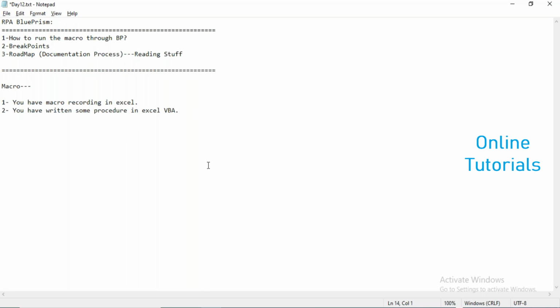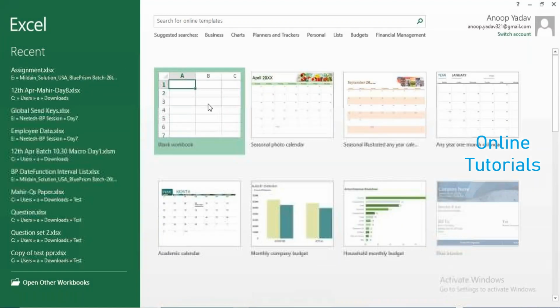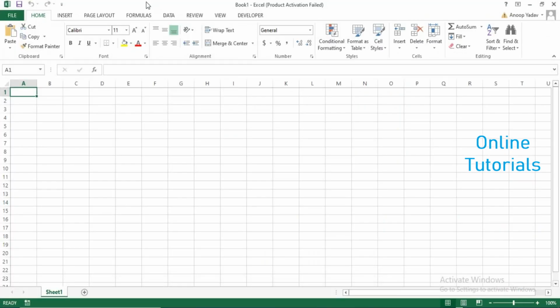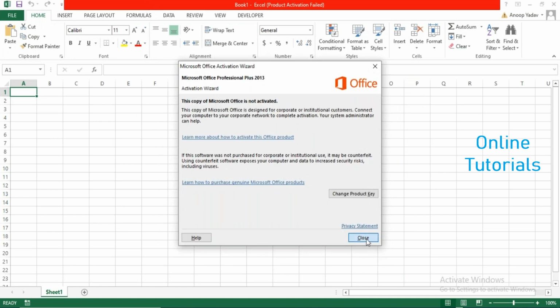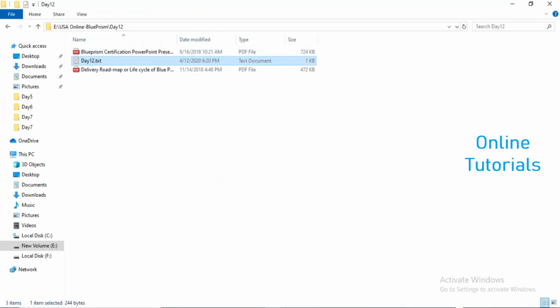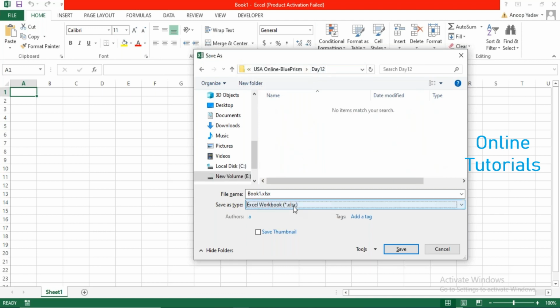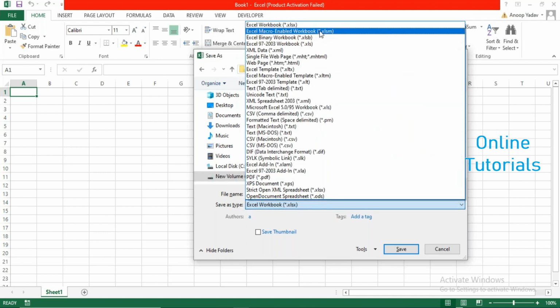Before creating a macro, there are a few steps. First of all, you have to open the Excel file, and you have to save this Excel file as an Excel macro enabled workbook. The extension is .xlsm. So I'm just going to save it within this folder, and from here you can see Excel macro enabled workbook.